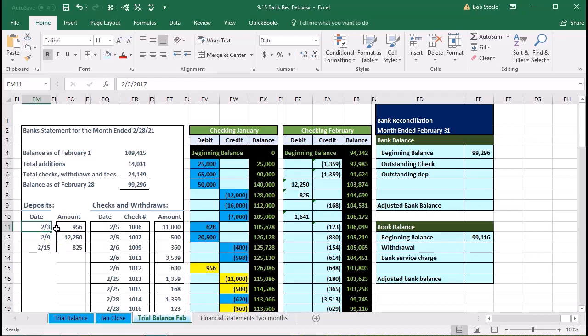And that's why it's important to get the deposits matched up correctly, so that we can match this stuff out as easily as possible. I'm just going to highlight these. I'm going to make them green.